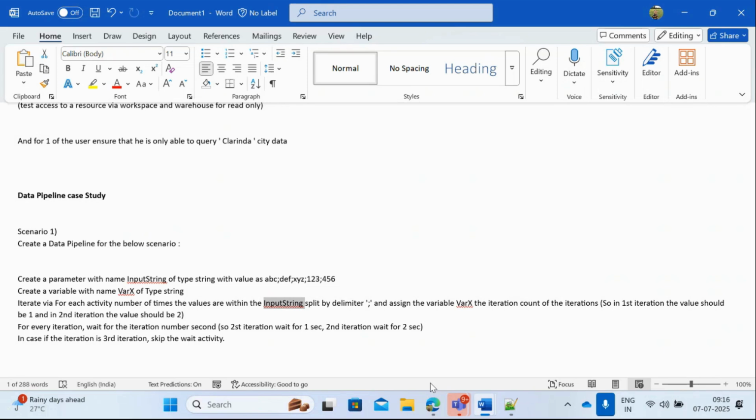And within the variable X, I want to assign the iteration count. Meaning, if this is the first iteration, the value should be first. If it is the second iteration, the value should be second. I do not want the value of the item in the iteration; that would have been pretty easy, correct? If I would have used the item expression, it would have given me A, B, C, D, E, F, X, Y, Z in the corresponding iteration. I'm not interested in that. I'm interested in the corresponding iteration number.